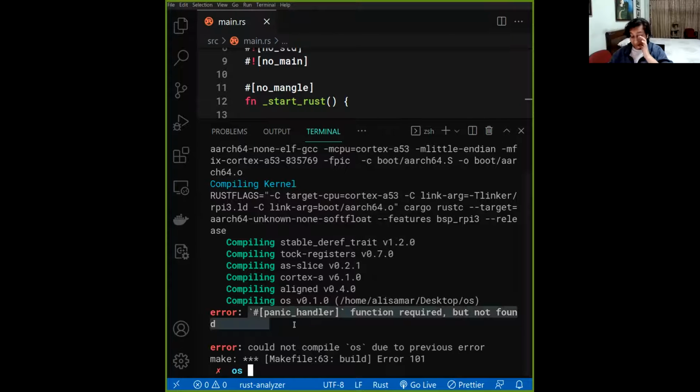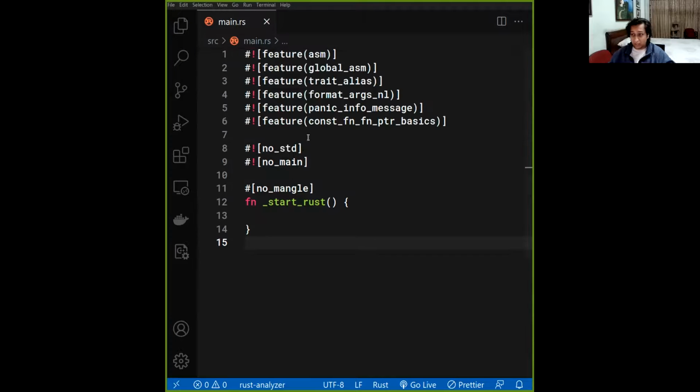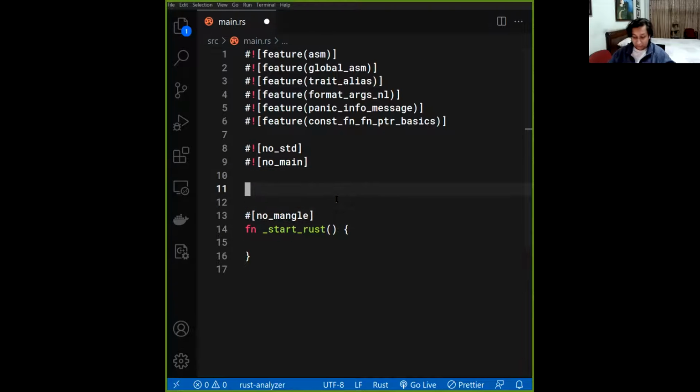Now it says we don't have a panic handler. Now Rust requires that every program that is compiled should have a panic handler, meaning that if the program exits unexpectedly or has unexpected behavior, essentially panics, then there should be a function to handle that. Okay, what we're going to do is we're going to create a module for that. We're going to call it panic9f because that's what I have, and do quick fixes and create this module.